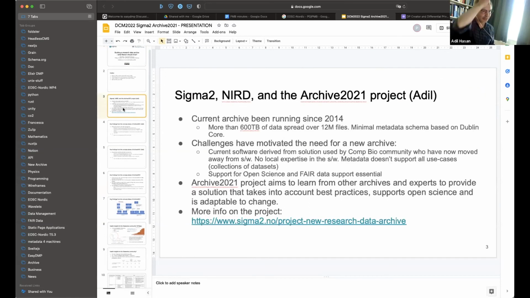My name's Adil Hassan. I'm just going to report with Philip on the work we've been doing in Norway for a new research data archive. The current data archive we have at the moment is about 8 years old, and it's been running sort of full pelt. We have about 600 terabytes of data in there, and lots of files.